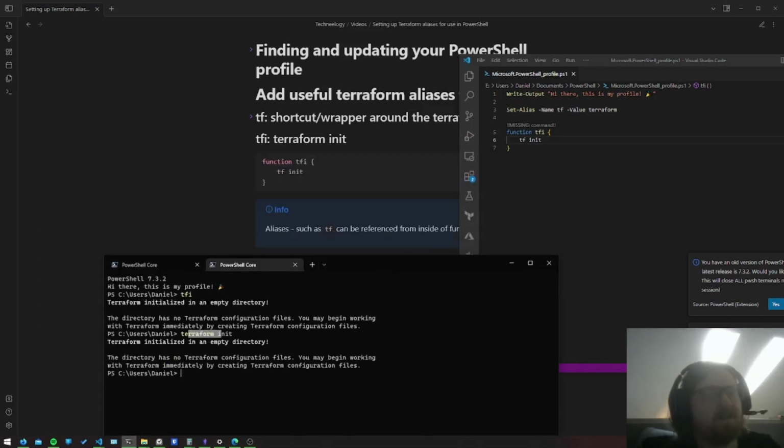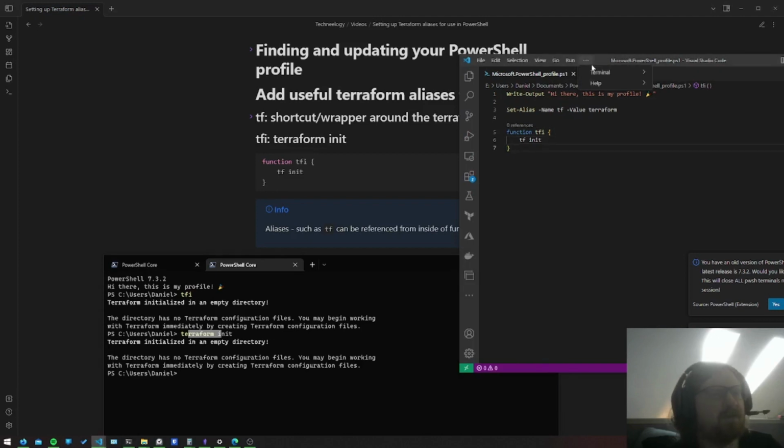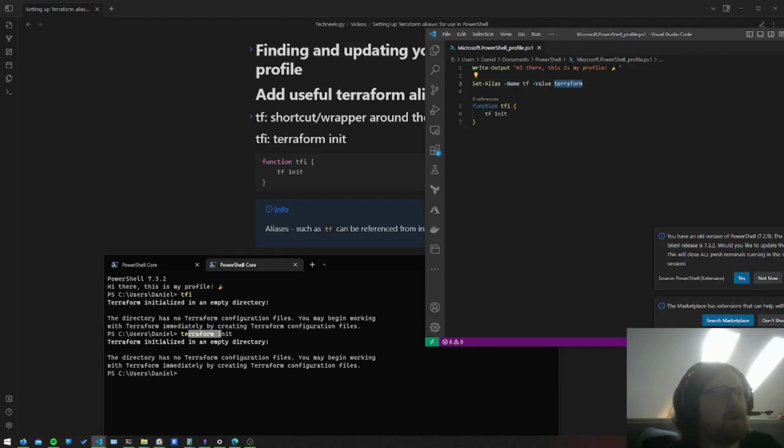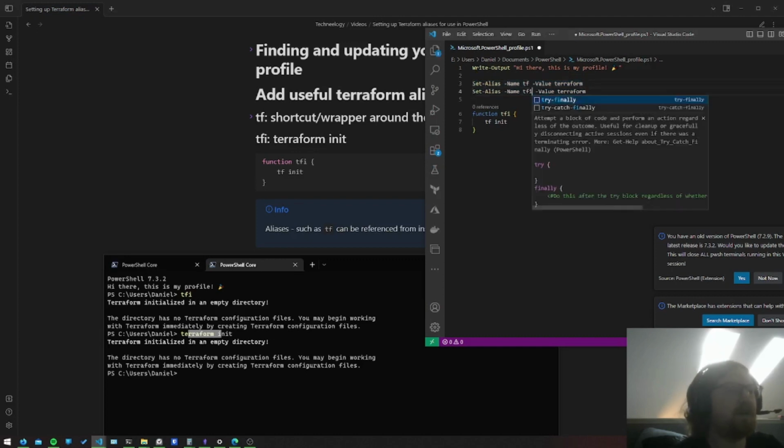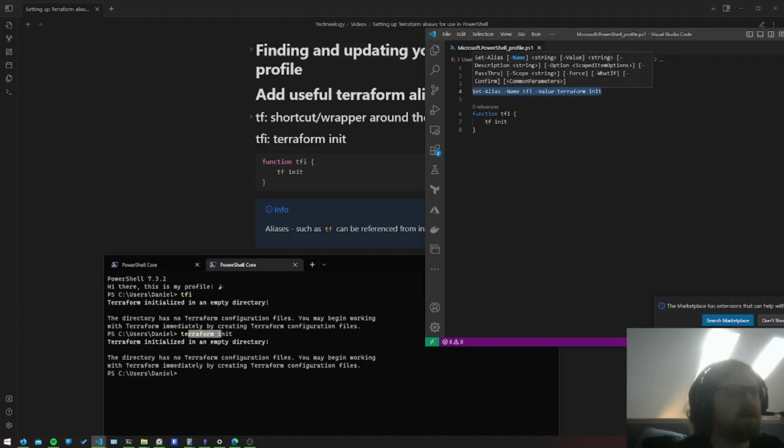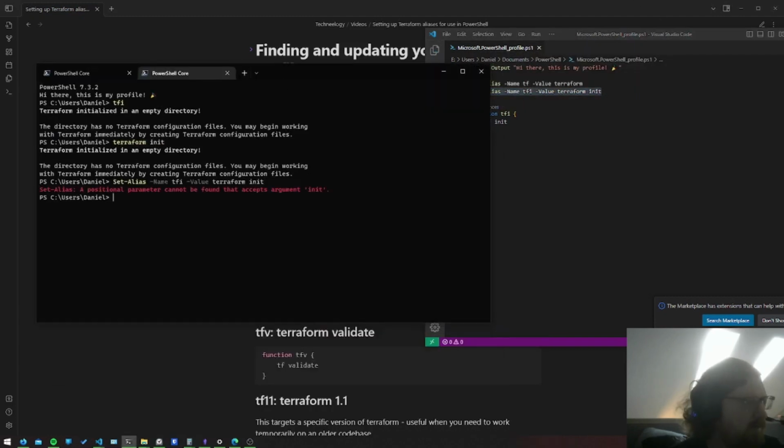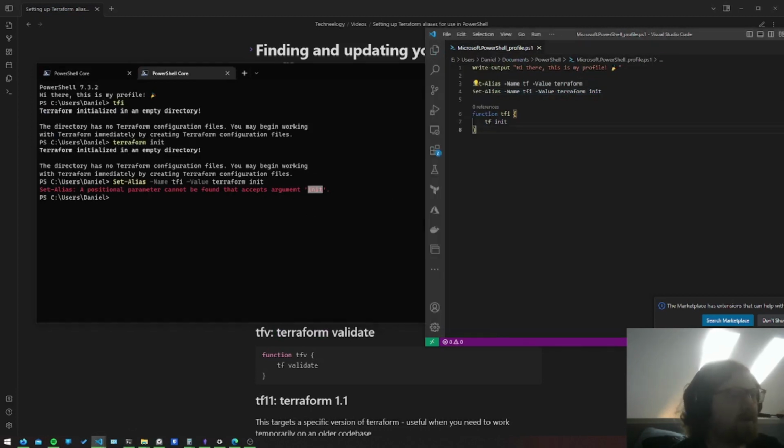So why did I set this up as a function here? It's because when you use Set-Alias, you can only use a single command as part of this value here. So if I try to do this, Set-Alias tfi to terraform space init, just to show you what happens, PowerShell errors out, and it basically says it can't find a parameter that matches init. So this second argument right here, aliases don't allow you to have multiple arguments. You can just have a single argument here. So the way to get around that is to create a function instead. And in a function, you can have as many of these commands as you want.